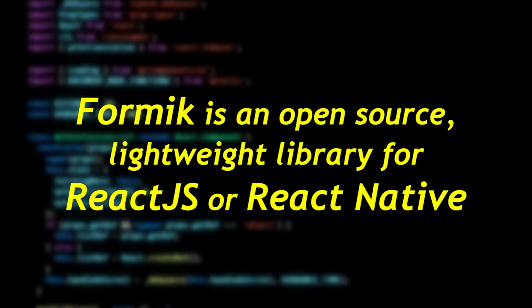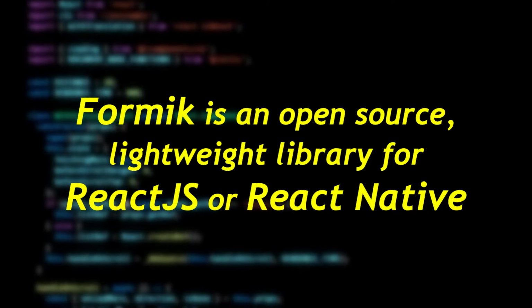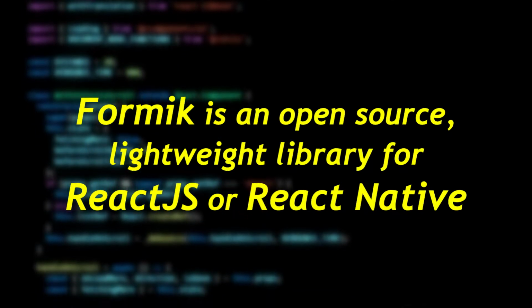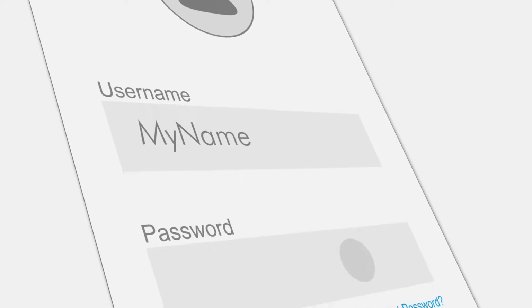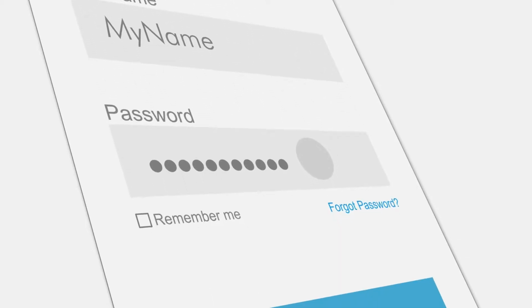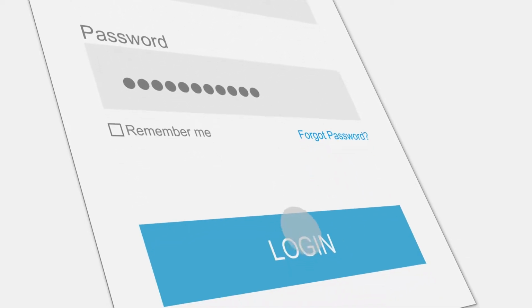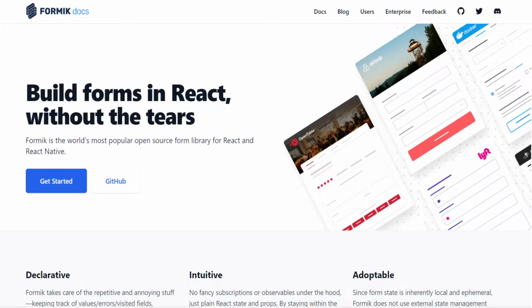Formik is an open source lightweight library for ReactJS and React Native. Creating forms in ReactJS sometimes may require a significant amount of code, which depends on what your need is and how you want to manage each form field. And that is the reason developers are always on the lookout for smart tools that make their lives easier. And undoubtedly, one of them is Formik in React.